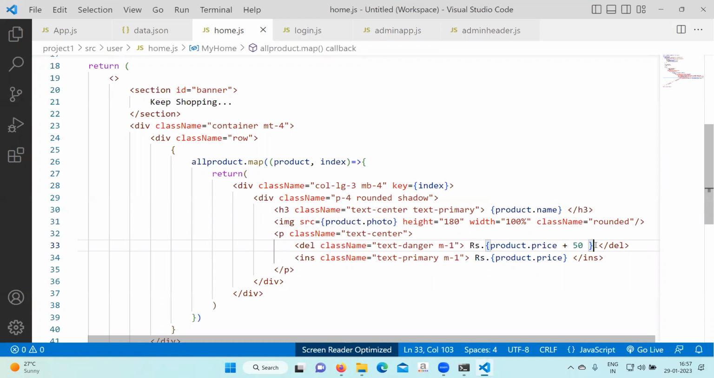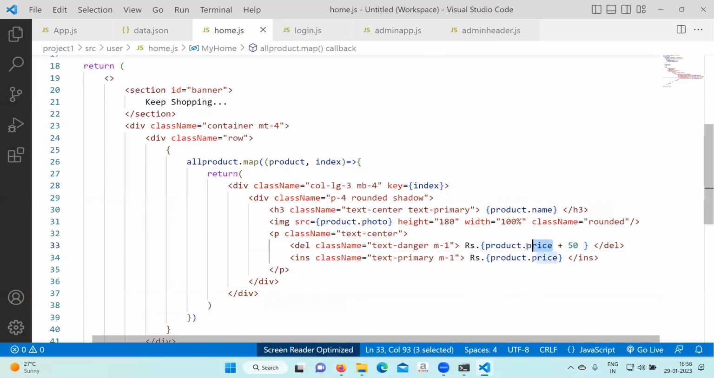Or also you can calculate 10% of the old price. The 50 I have written here, at this place, can you calculate the 10% of the price? How to calculate? We want to get the 10% of this price. So what is the formula for that? If you want to add 10% of the original price, the formula is price into 10, after that divided by 100. That is the formula, no?